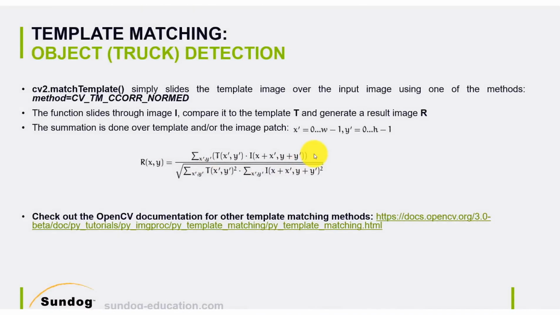Again, I'm not going to dig into the mathematics of template matching or object detection, but the whole idea is that we perform correlation. I take my image and my template and perform correlation between them until I find the location of my template. This is the equation that's being implemented. The function slides through the image I, compares it with the template T, and generates the results R. Then a summation is done over the template and over the image patch, and we come up with this mathematics.